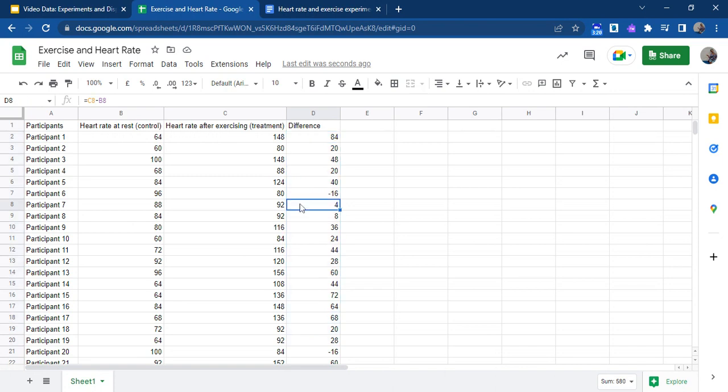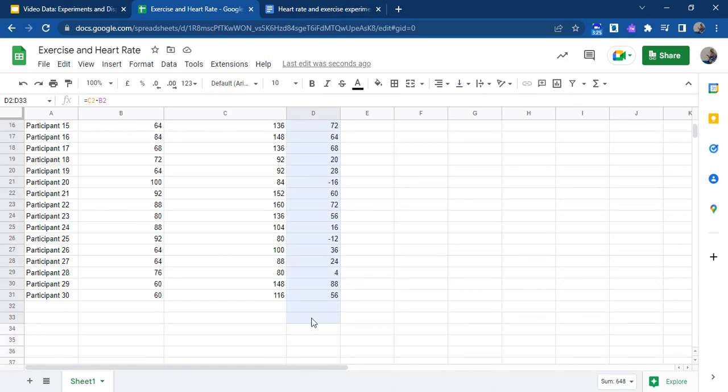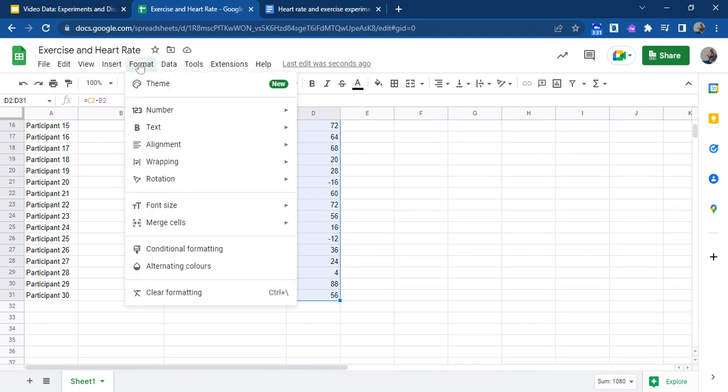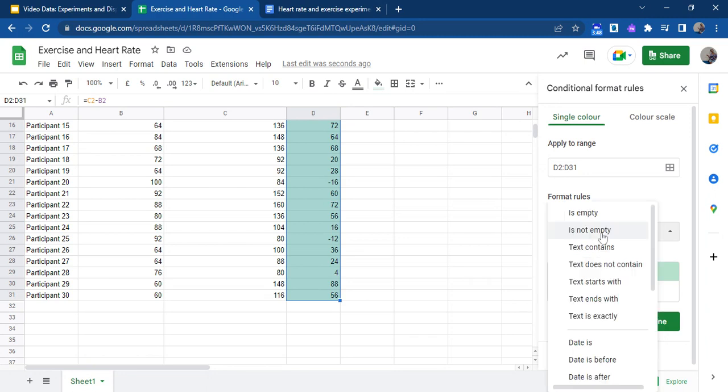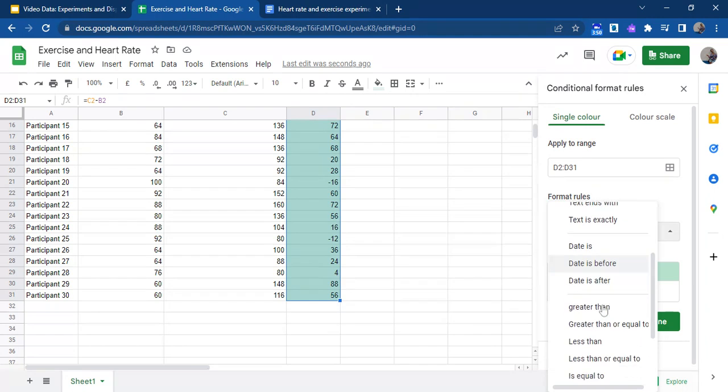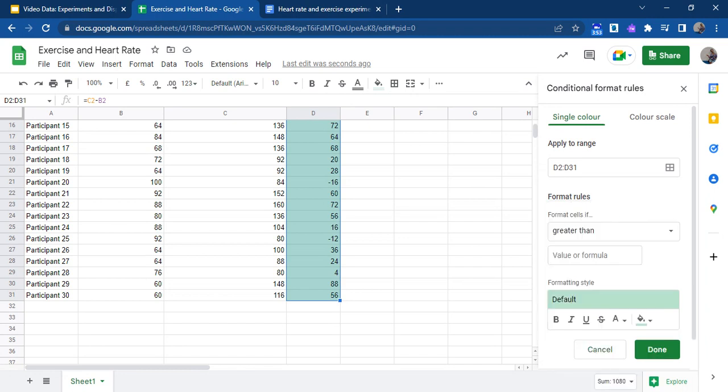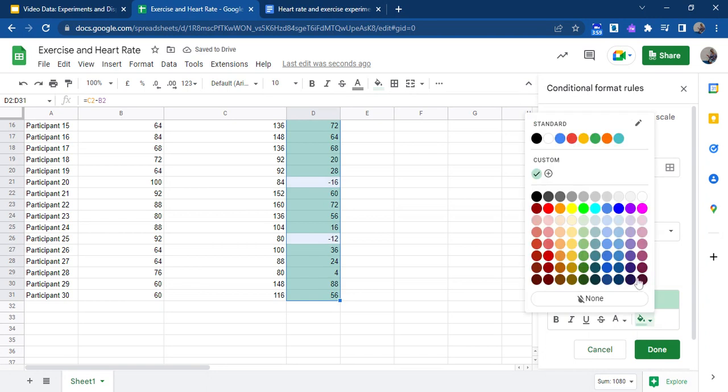So what you want to do is select all of your differences, just these numbers here. We go over to format, then conditional formatting, and click that. This is going to color it based on a condition that we're going to put in. It says format cells if, and we fill this in. We want it to be positive numbers, so I'm going to do greater than 0, because greater than 0 will give me all my positive numbers. I'm going to make that blue.